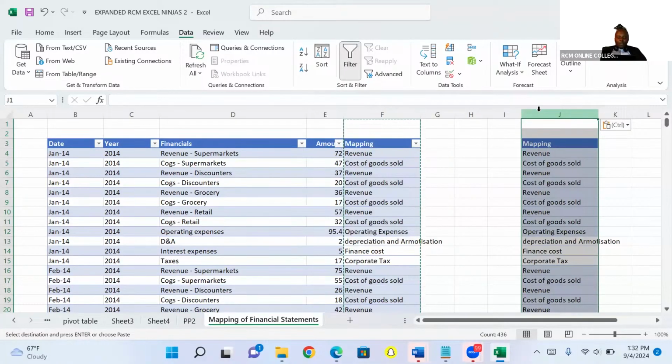Now, ladies and gentlemen, once you paste it here, there is one big problem. And what is the problem here? The problem is that there are many repetitions. You can see we have revenue, we have many repetitions. All right. Then in that regard, I would want us to come to the data ribbon, and then you go to duplicates.